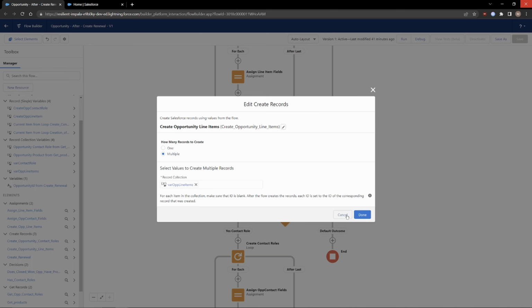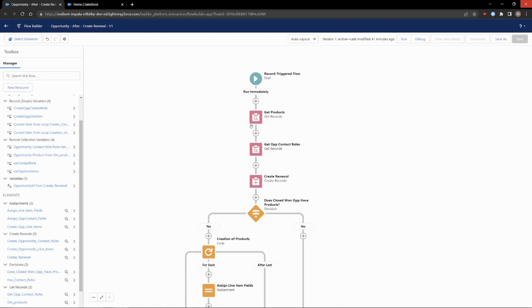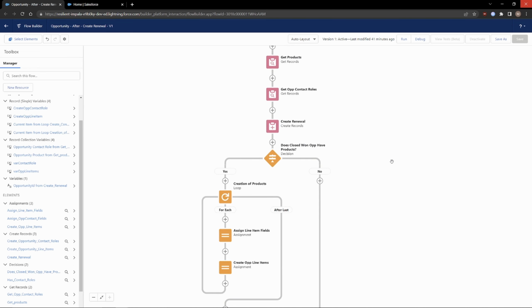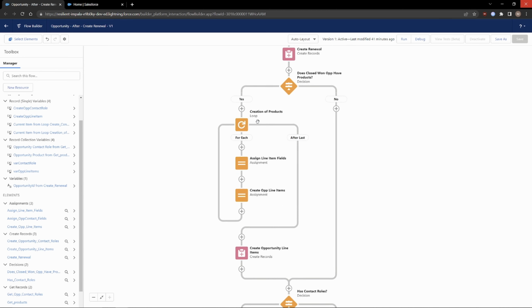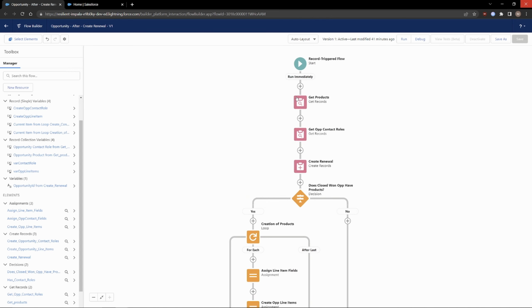So we'll take a step back and go through this flow again. All these products that we got from that originating closed-won opportunity, we created new opportunity line items, which we didn't commit to the database, based off of values on these products.